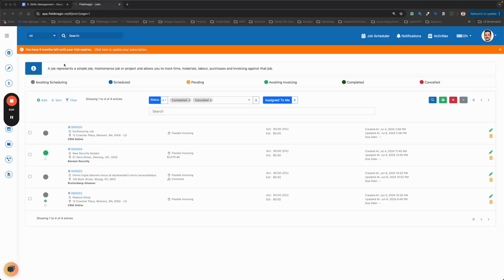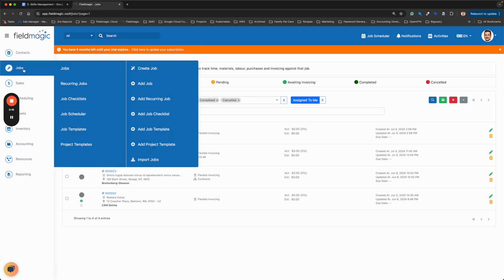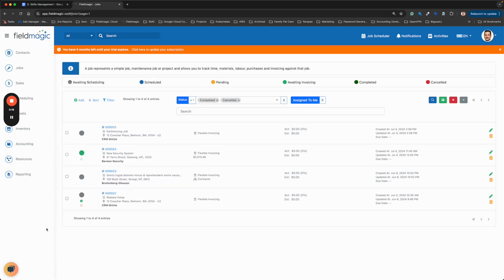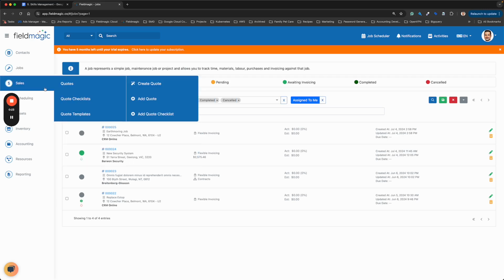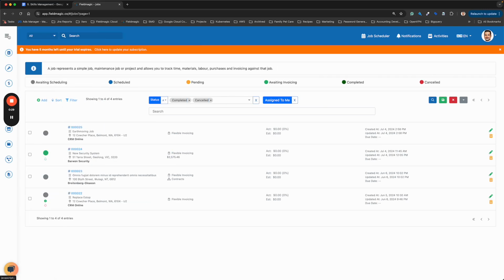Okay, so the first thing we want to do here is introduce you to the basics of Fieldmagic. So the search functions, the navigation, all that sort of thing. On the left-hand side, we have all of our navigation, and the navigation is grouped into functional areas, and I'll cover what each of those means and what it is in each area. We can expand or contract that by clicking on the three bars, the hamburger symbol at the top left.